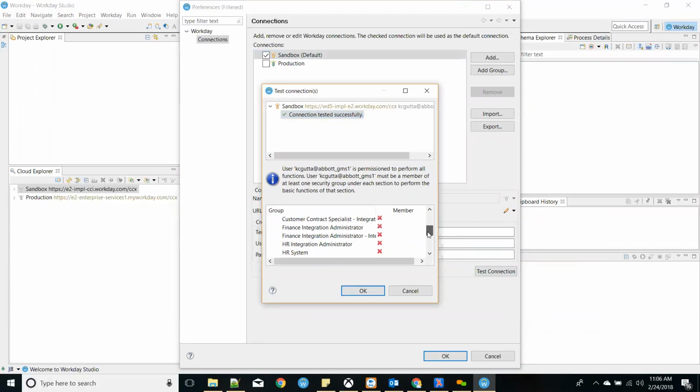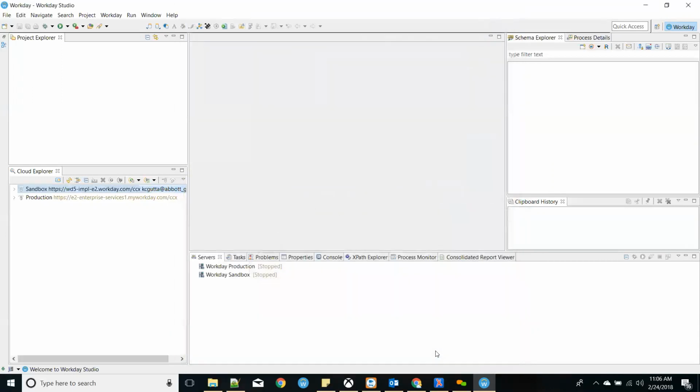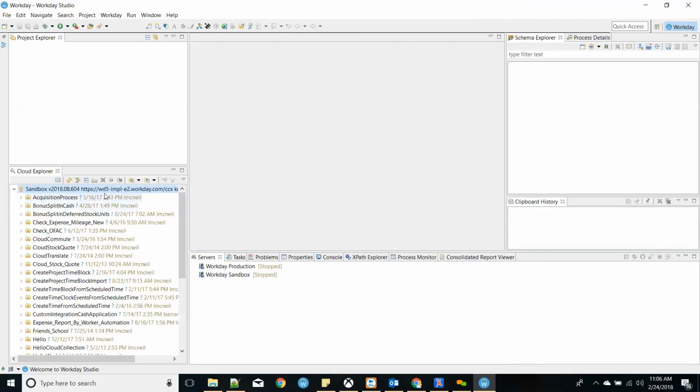Now I am part of integration admin, so I have a tick mark here. Similarly, I am part of at least one of the security groups in the below sections. So I'm now able to access, my connection has been tested successfully. Click OK, and then you click OK. And then you have your orange light on, right? So that is your tenant. I would say do it in a different way.